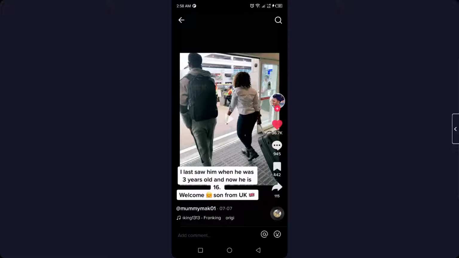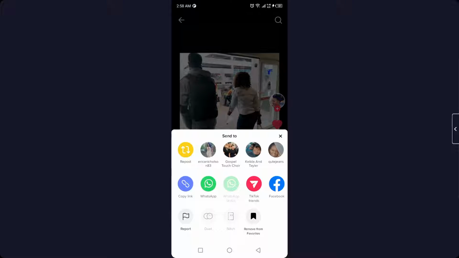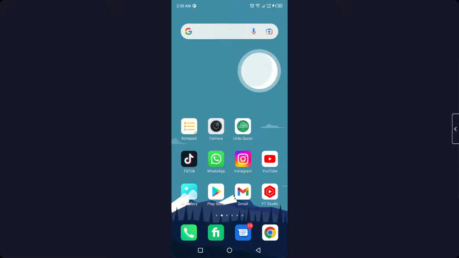You simply need to comment on the video, save the video and share that video with your friends, and if you want you can repost the video so that the algorithm of TikTok knows that you like that video. So this is a process by which you can undo not interested in videos on TikTok.